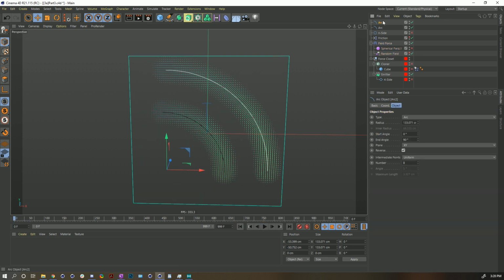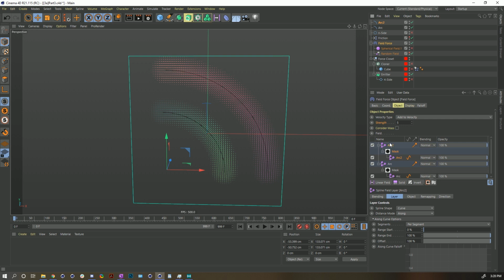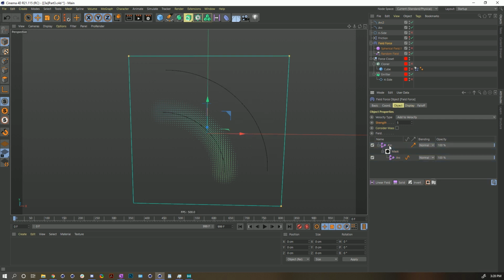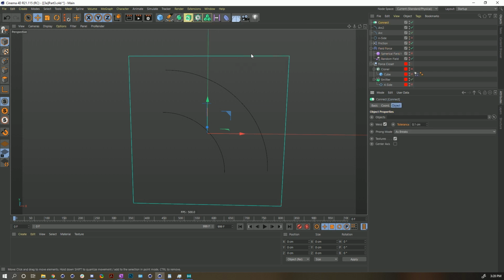Like I said, you can always go to one of the arcs and say reverse or unreverse this one. So those will travel up, those will travel down. Pretty cool. And okay, so that's working well, but that can start getting a little bit tedious. So what I really like doing, let's go to our field force. And you know what, let's just do this again from scratch, because why not? What I'm going to do is create a connect object, a good old connect.